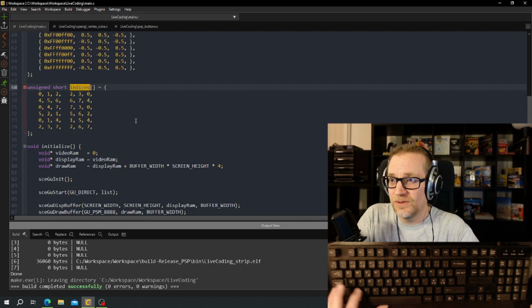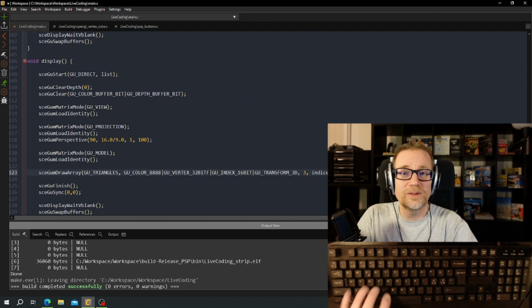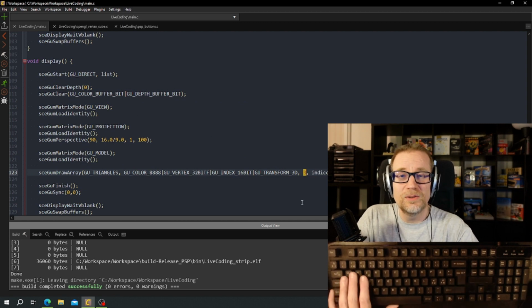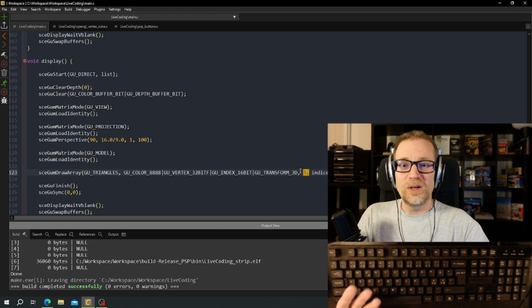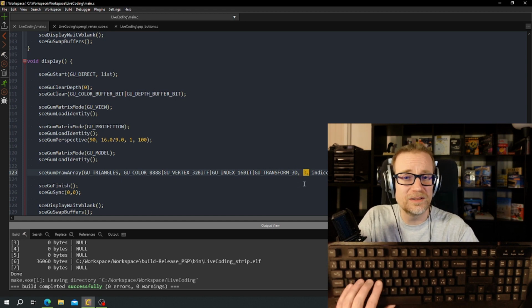Sorry for scrolling around, we're going to add indexes where it's a 0 here. And then we need to know how many indexes. Before that was how many vertices we were going to draw out, so divided by 3 and you have the number of polygons. So that was 1 polygon. But now we need to specify the indexes.